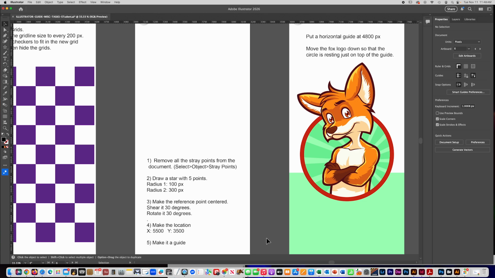Okay, so for this next one, I'll be honest, the very first command that we're going to do here, select object stray points, I had no idea about, so I know I got that one wrong. I want to make sure that you guys don't, because it's super easy.